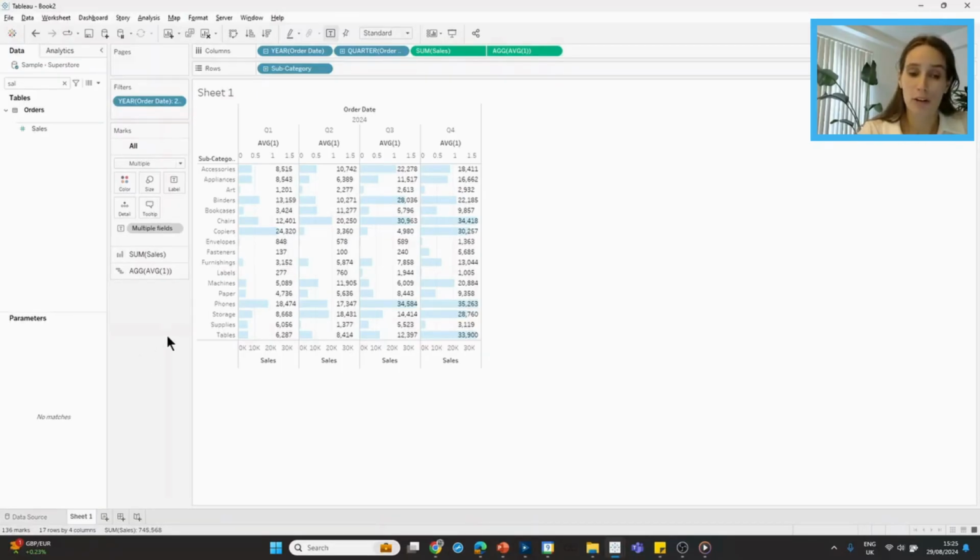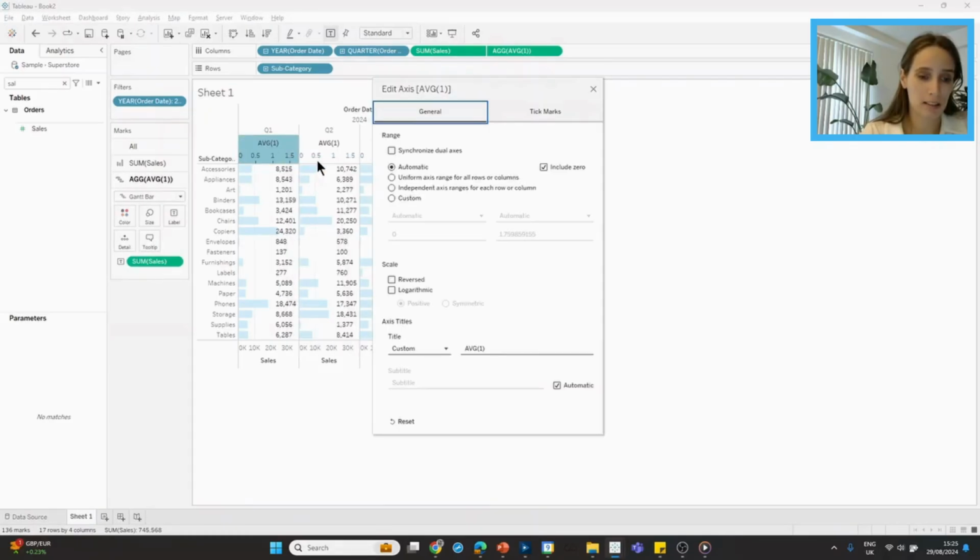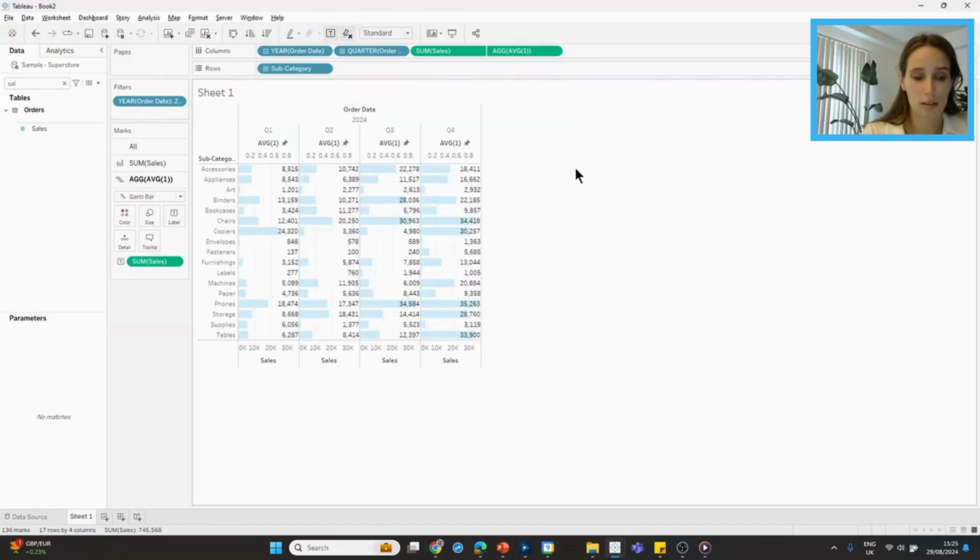And this is actually one of the few scenarios where we don't want to synchronize dual axis. But what we do want to do is make sure that all of those numbers align to the right of the column rather than being on the left. So the easiest way to do that is to edit the average of one axis and to make sure its range is fixed from 0 to 1. All right, so what this does, it just ensures that the label cannot extend past the mark and our mark is at 1 because that's where we put it. So it's forced to stay to the right of the column.